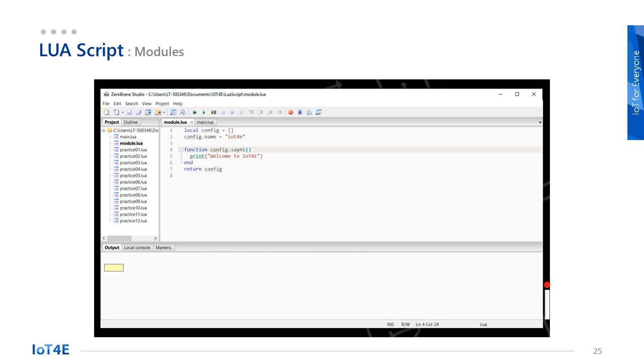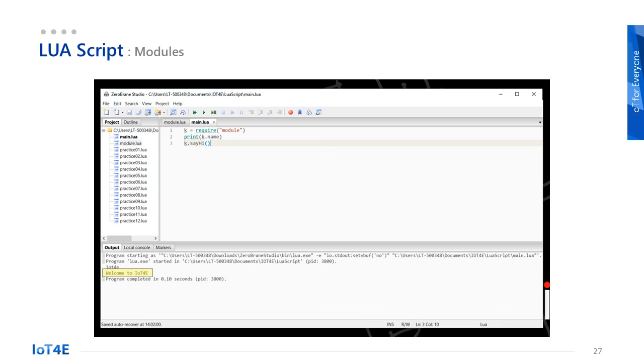Then we make this function part of the module by putting config dot in front of the name of the function, in this case in front of sayHi. In main.lua, we can call the function by writing k.sayHi, open and close parentheses. When we execute the code, we get welcome to IoT4e. Last but not least, we can change the variable k to a local variable. When we run the program, the result remains the same.